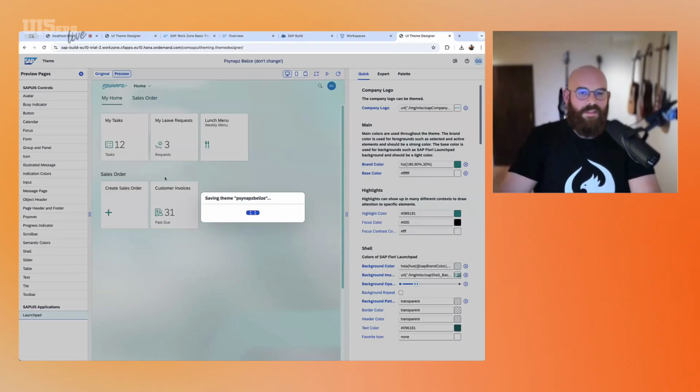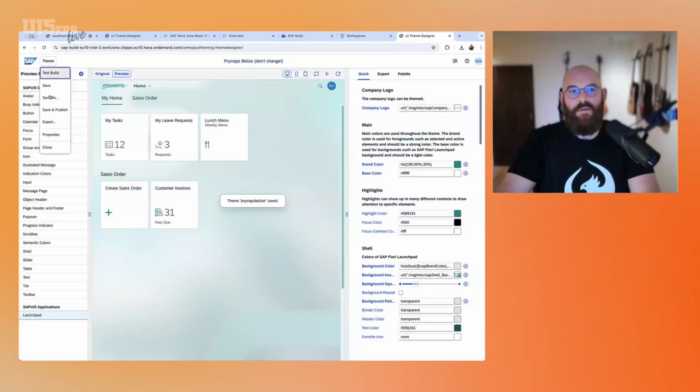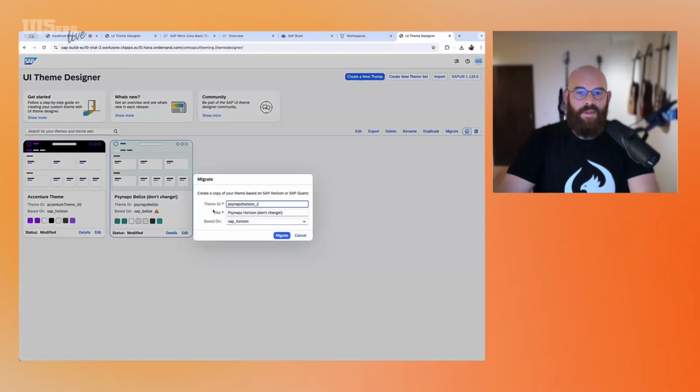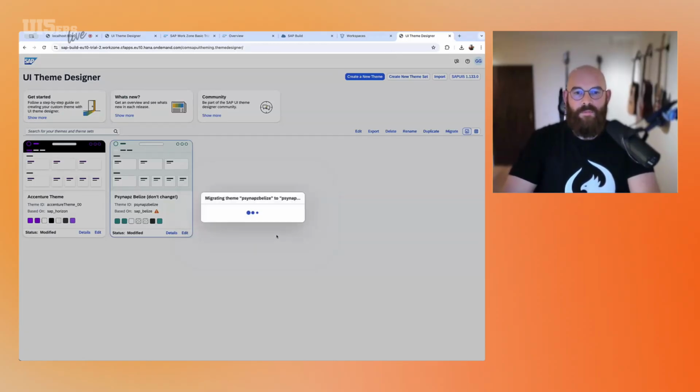And now we're more or less where we also were on the ABAP backend, but now on the Cloud Foundry theme designer, where we have this button, Migrate. Let me click that button, and it suggests I could migrate to Horizon, which is awesome because that's just what I want to do. It also even suggested that it should name it Synapse Horizon instead of Synapse Belize. Let's do that and remove the additional 2.